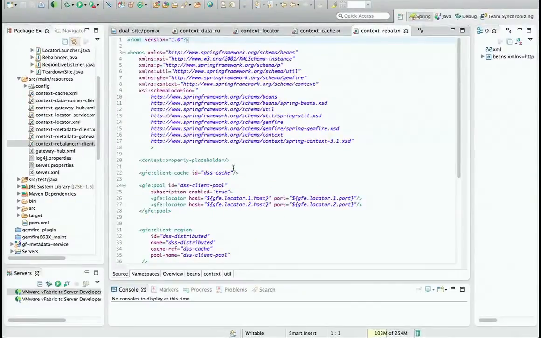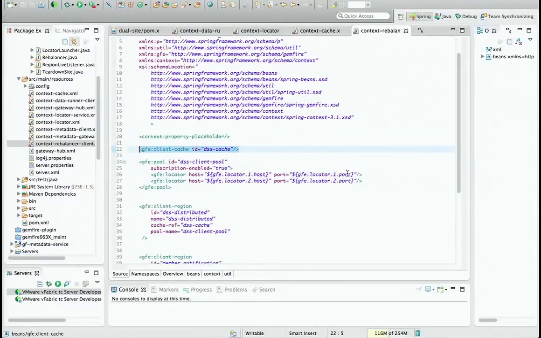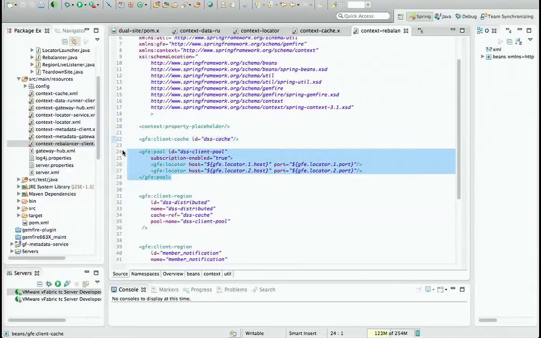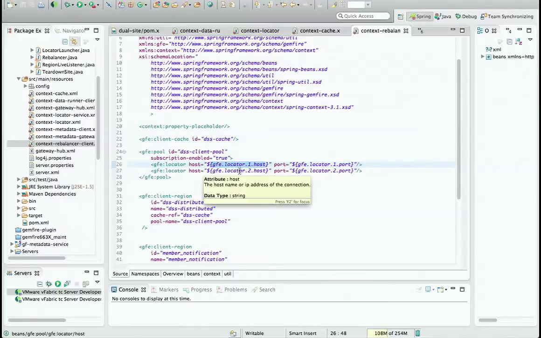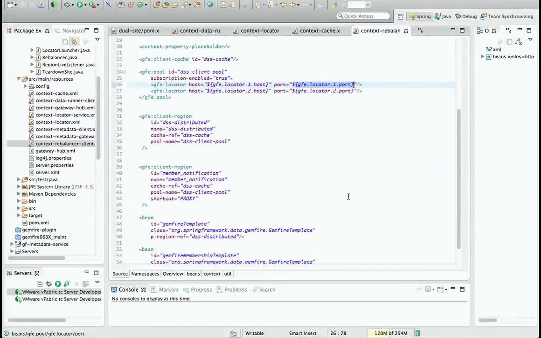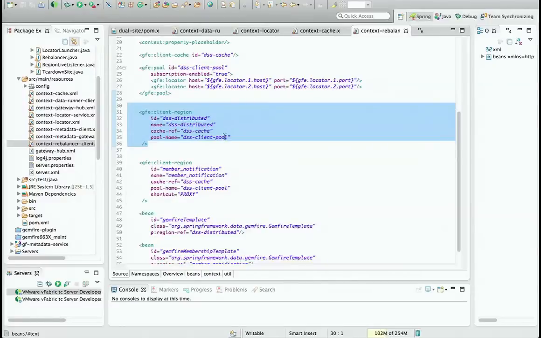Here's a rebalancer. To define a client cache for a client, this is all it took: GFE client cache attribute, define the pool, set the host binding, and the port numbers as well. You define a region. As simple as that. Just give it a name and tell it which cache to use and which pool to associate itself with.